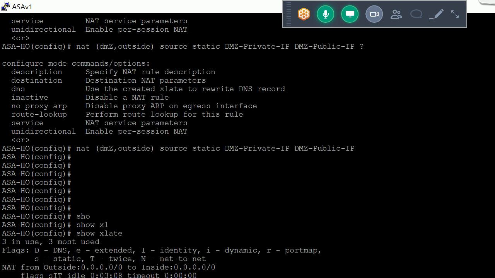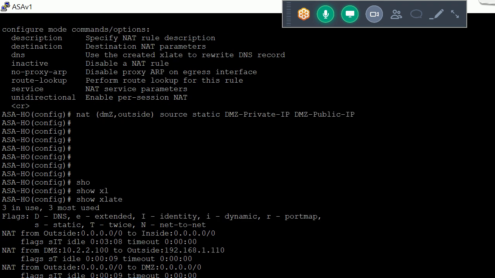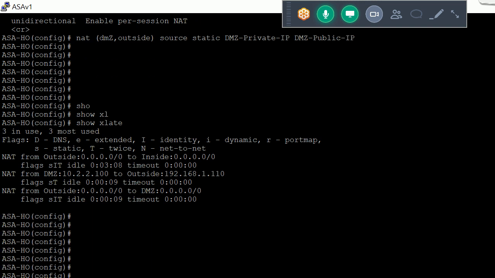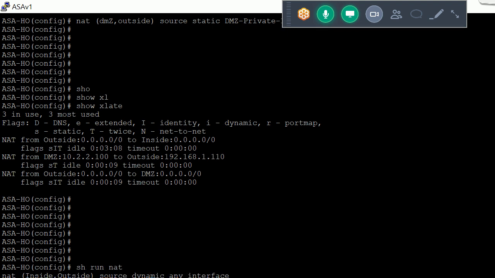So now if I want to do this type of configuration, let me first remove my NAT rules. Let me remove this NAT rule. To remove it, I just put no, and after that I'll put this whole command. Let me create two service objects. Object type is service, DMZ HTTP on 80.